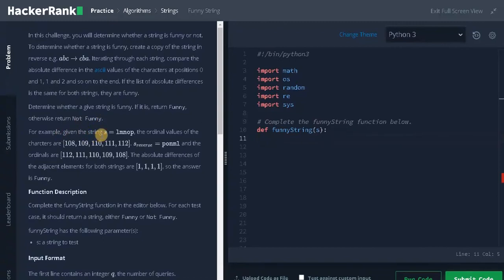Let's see an example. Here the string is LMNOP. The ordinal values of the characters are 108 to 112. If we reverse those characters, the ordinal values are 112 to 108, which is the reverse of this. The absolute differences of the adjacent elements for both strings are four ones, so the answer is Funny. So this is the example with detailed logic. We just reverse the string and check whether the absolute difference between two adjacent letters is the same.